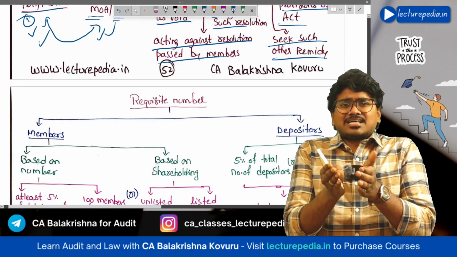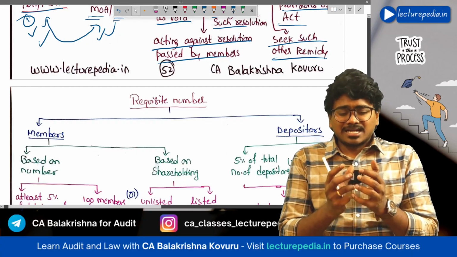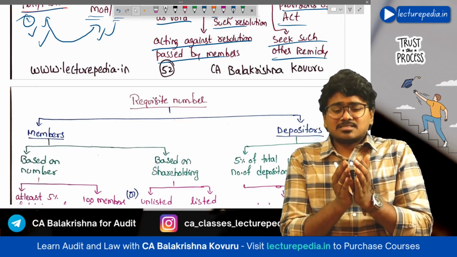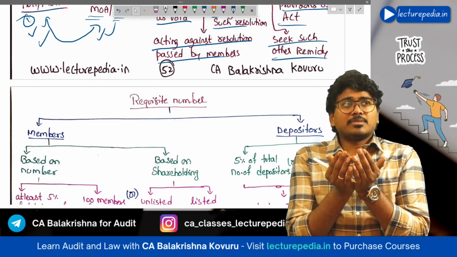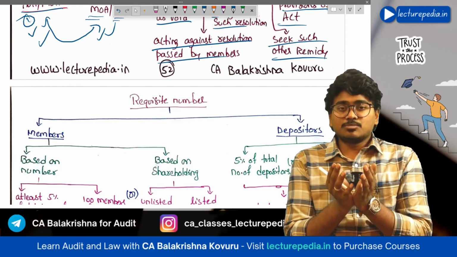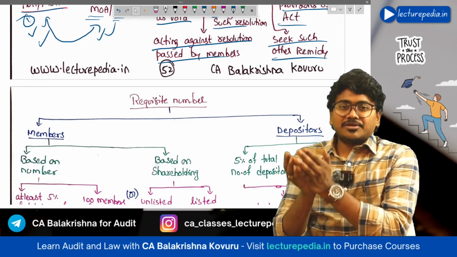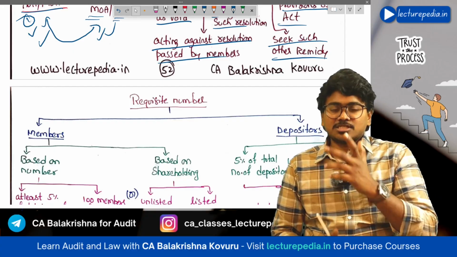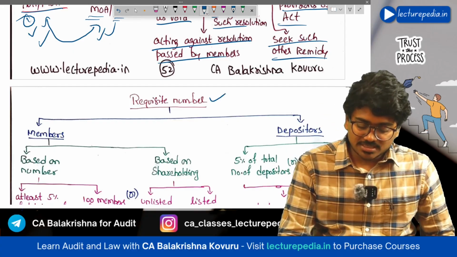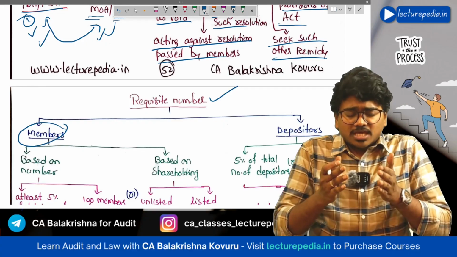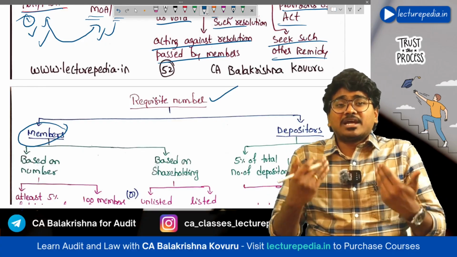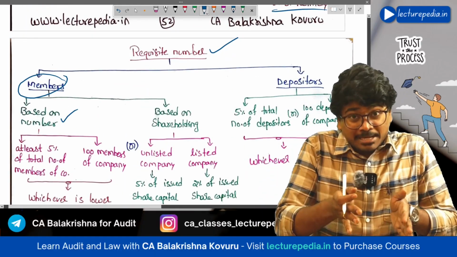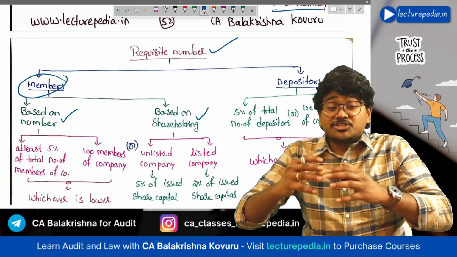Next, to file a class action suit, what is the minimum required number of members? Just like to file an application under section 241 there is a certain minimum required number of shareholders, right? Eligibility to file the application under section 241 we have discussed in section 244. Just like that, to file a class action suit, what is the eligibility? See, requisite number. In case of members, if members, that means shareholders, wanted to file a class action suit, then there are two types of requirements: based on number of members, and based on their shareholding value.